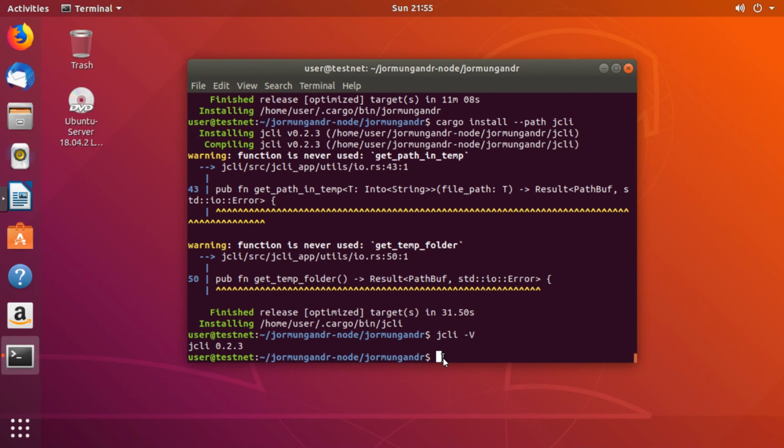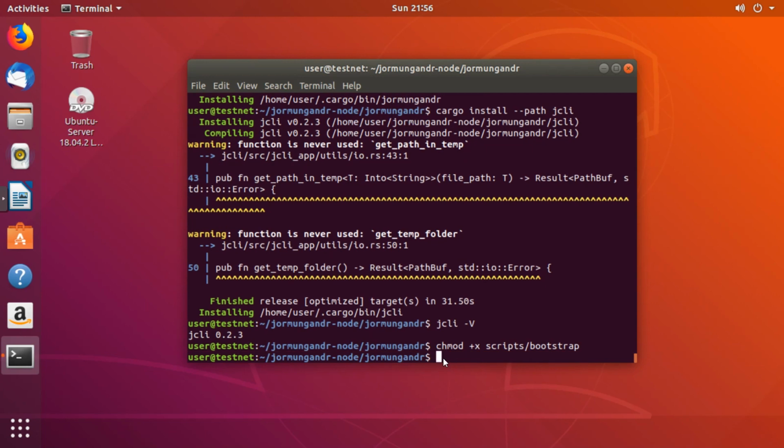All right, now we want to give one of the scripts that we'll be using to boot up the Yermongonder node itself basically the credentials to allow it to do what it needs to. So we'll do chmod +x. Now we do scripts. We can type sc and then hit tab. It'll autofill the rest of that all the way up to the slash. Then we want to do boot, so we can type bo and hit tab. And that will autofill. Now we hit enter. And there we go. We've given it the permissions that it needs.